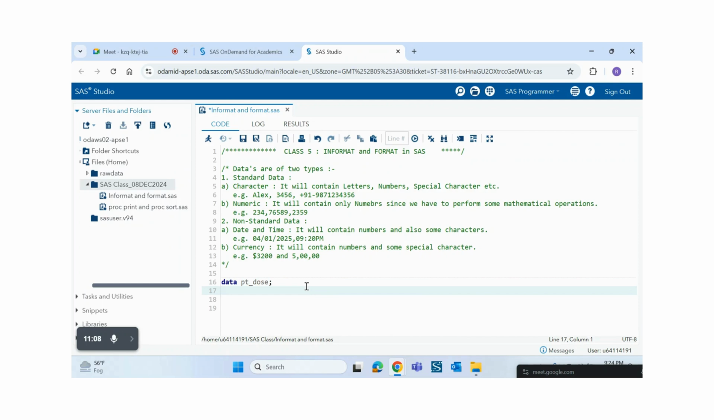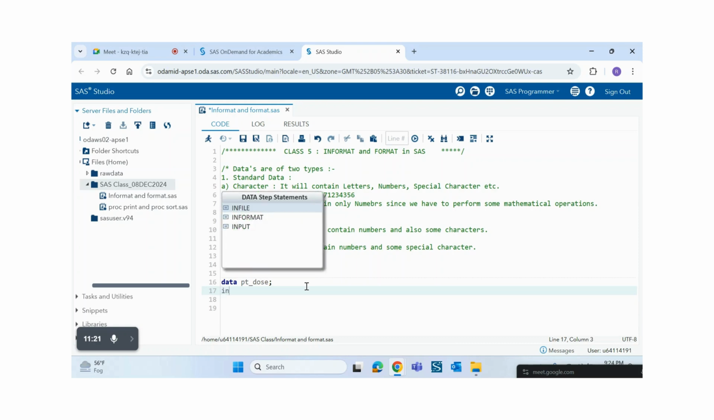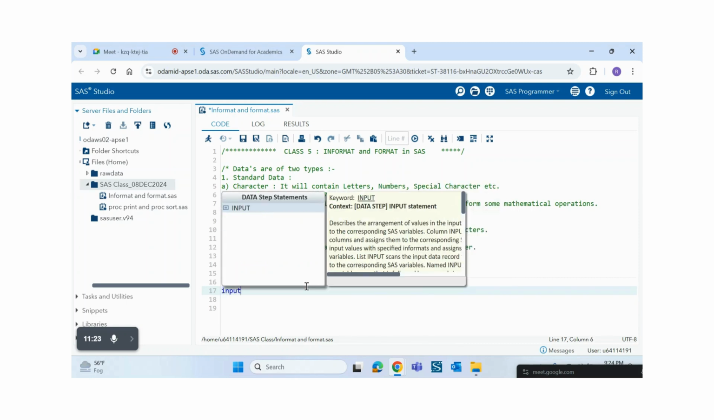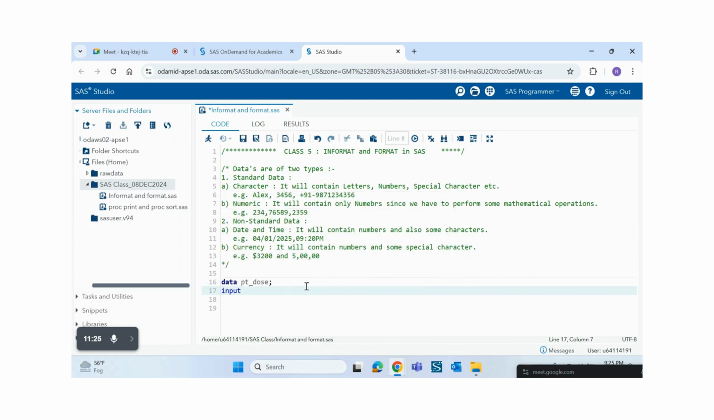here. Now the very first thing is, either we can go for cards or data line statement, or we can go for reading an external data file, which we already covered. So let's go for the data line statement or card statement at this moment. First we will use the input statement. Why? To tell the SAS compiler what variables are going to be present after that cards. So we have to follow the same sequence of variables. These things we have covered in the previous classes.